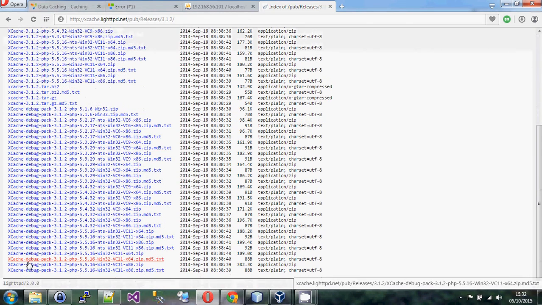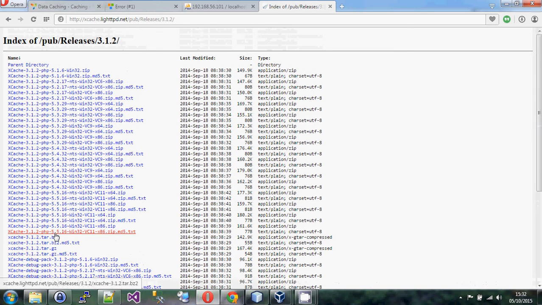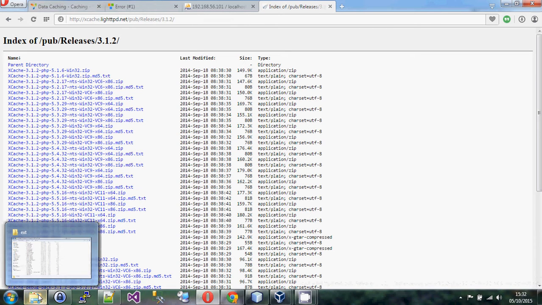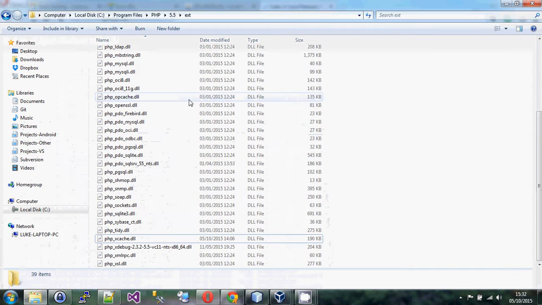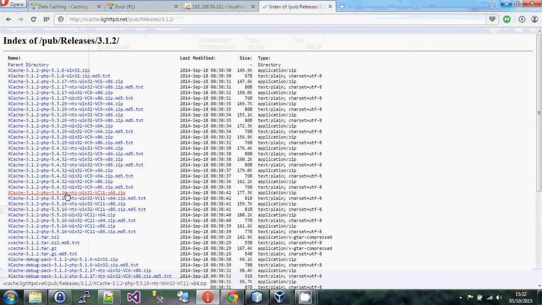These ones have got debug in. You'll notice that they are all different, even though they look the same. Then you've got the PHP version, so you need to find the one that matches your PHP version. In my case, my PHP is installed under Program Files, PHP 5.5, so it's very easy for me to see on Windows what version I have. So I'm down to this section.